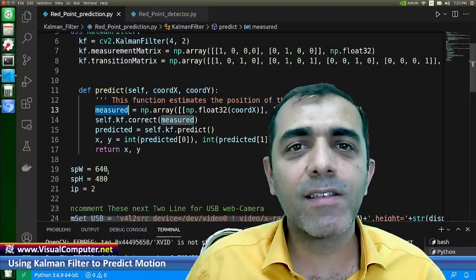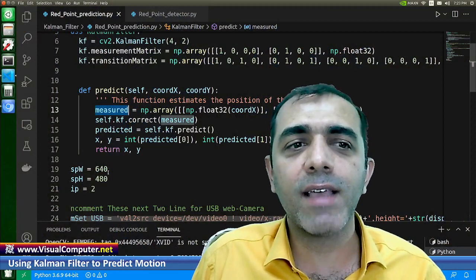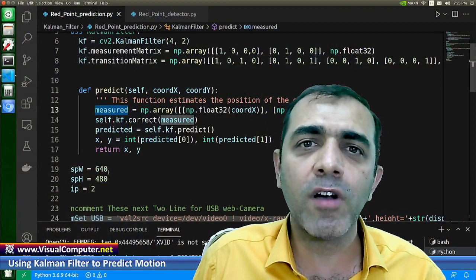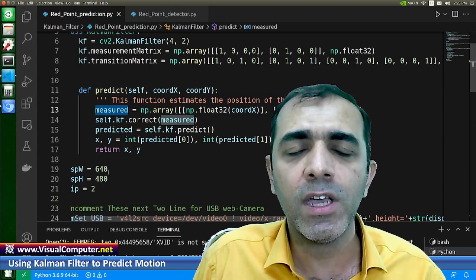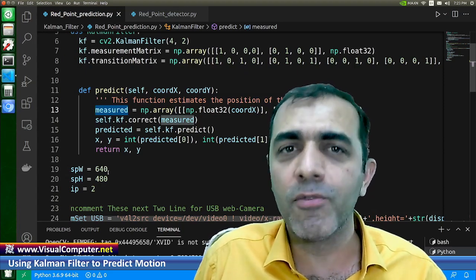Hello guys, this is Farzad Shahbandi from visualcomputer.net, and in this tutorial we are going to use Kalman Filter and also OpenCV to predict the motion of some object.